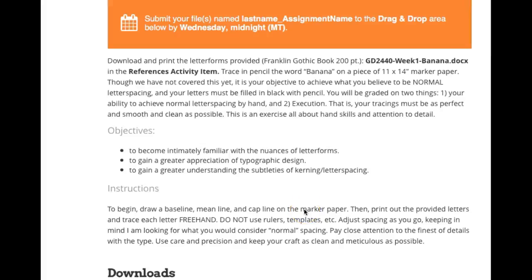Okay, so I wanted to do this for you guys. We have the instructions here for kerning banana. Do not draw, trace each letter freehand. Do not use rulers, templates, etc. So I respected that as you guys did for the first part of the assignment.